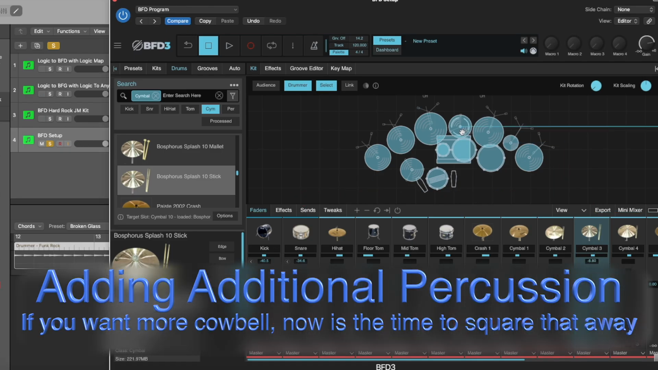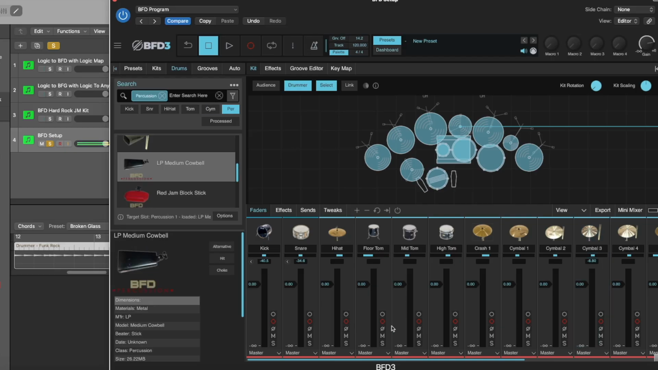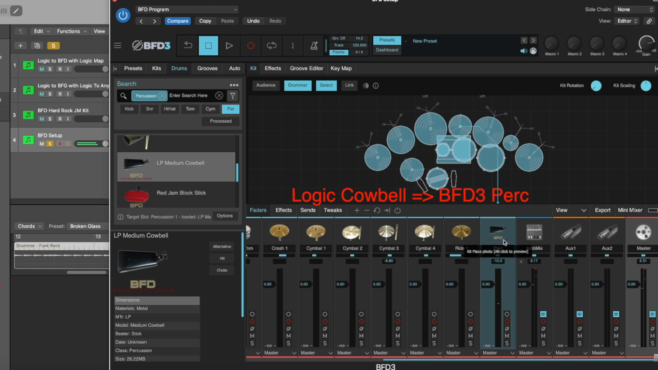And now let's get back to this cowbell, because some of you probably want more cowbell. I could have used a little more cowbell. So I'm clicking that. So that's percussion.